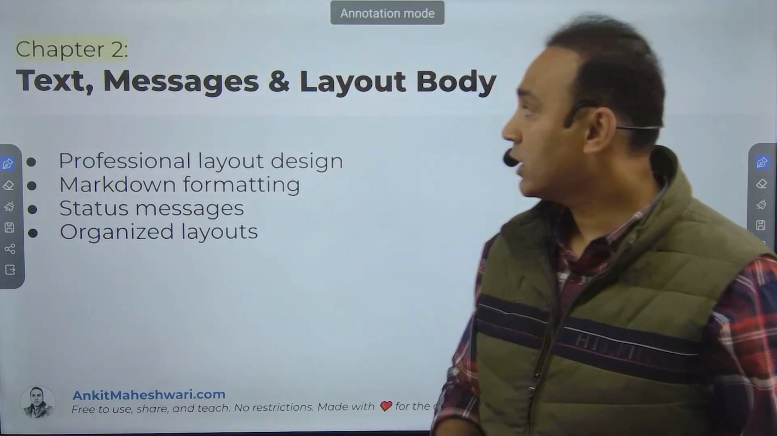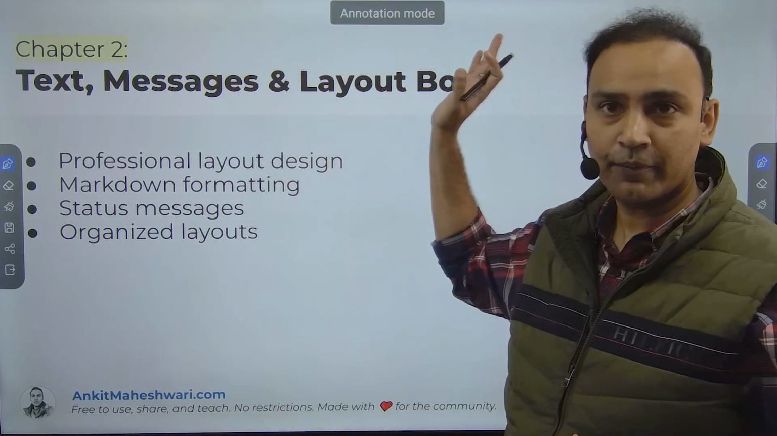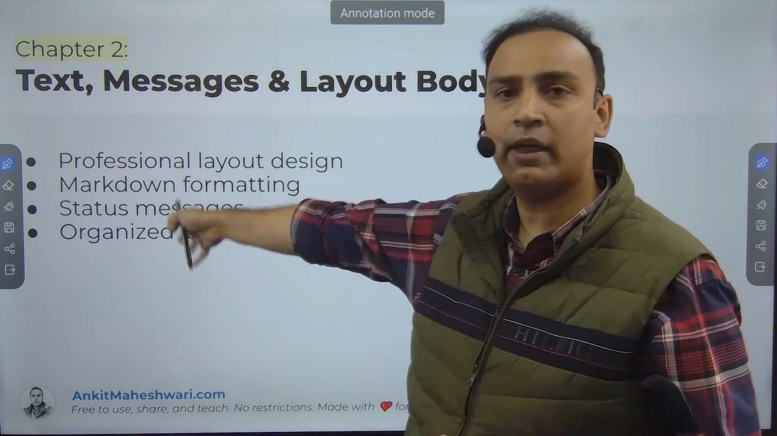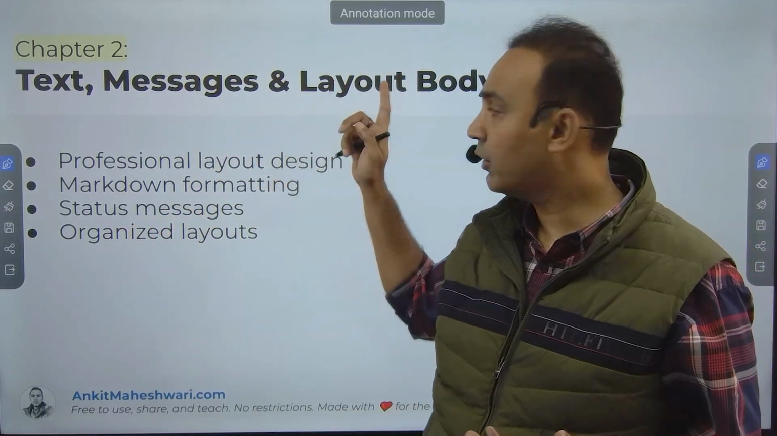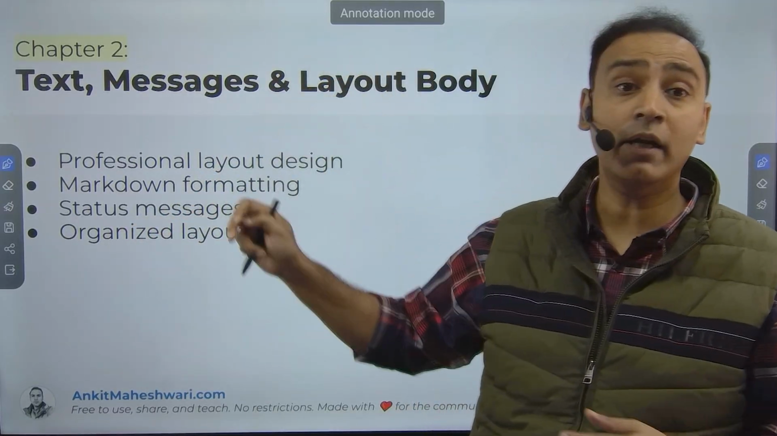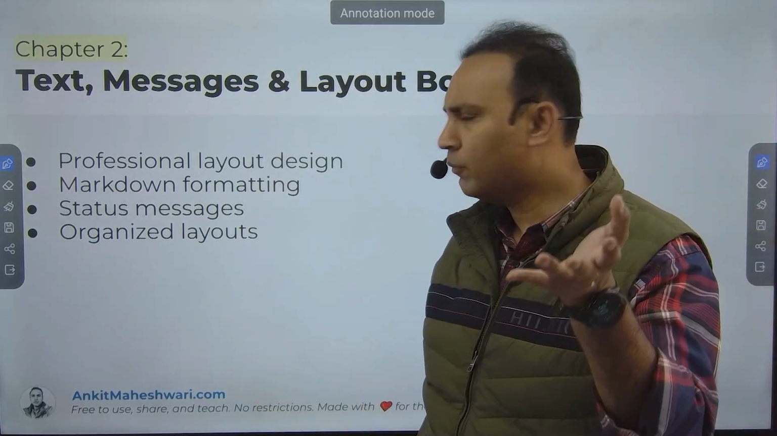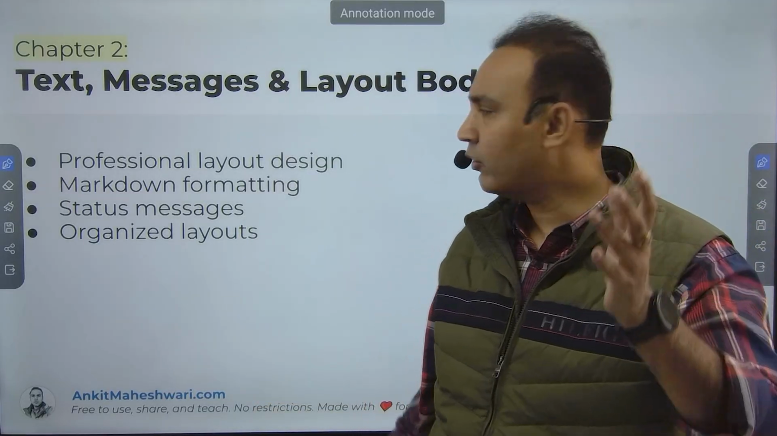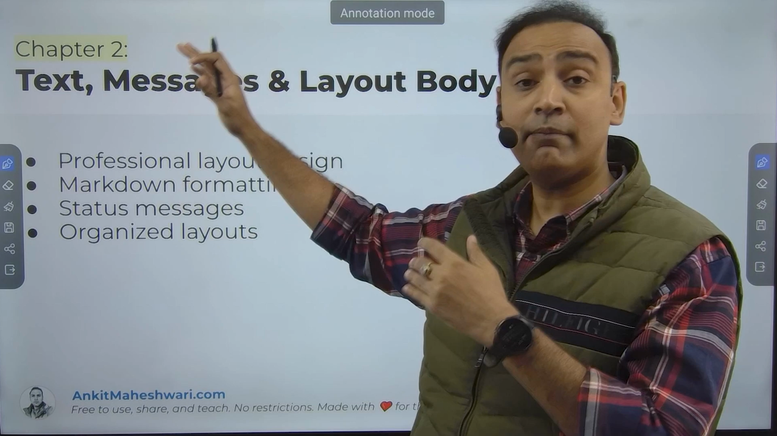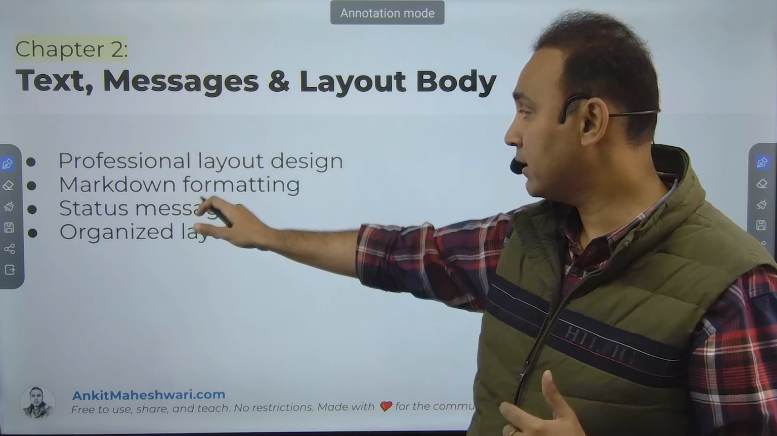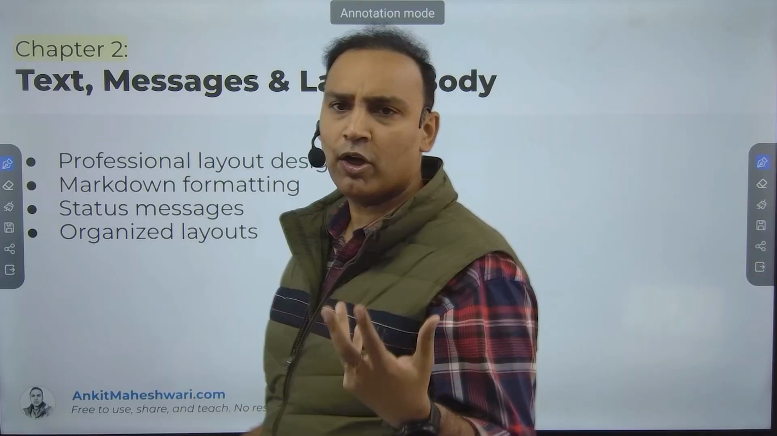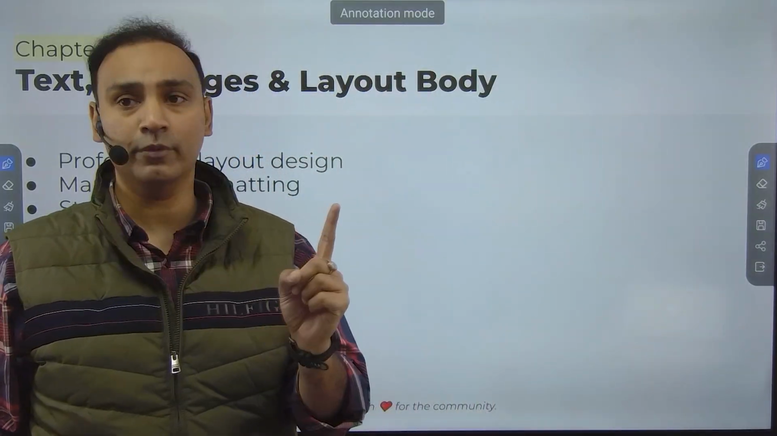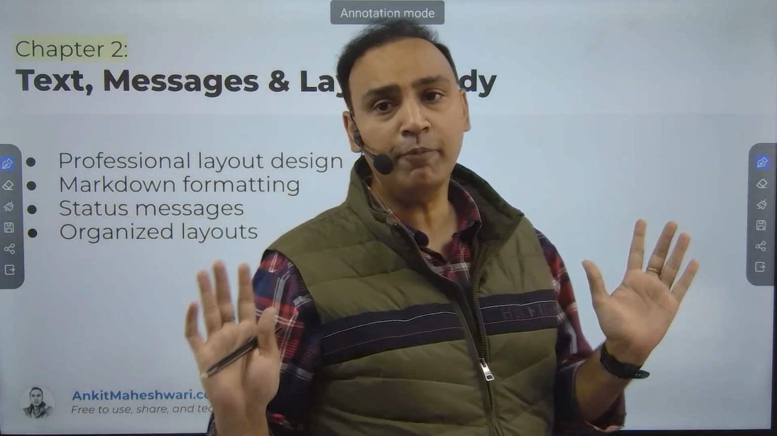So we are going to start with text, messages, and layouts, right? Let's quickly look at the roadmap for this chapter. Professional layout design that we are going to do in this chapter. Markdown formatting, you guys already know. I know most of you already know Markdown. Markdown is super simple, and Streamlit supports Markdown, status messages, and then we are going to organize the layouts. Again, because when you build an app, you're telling a story. So it's very important.